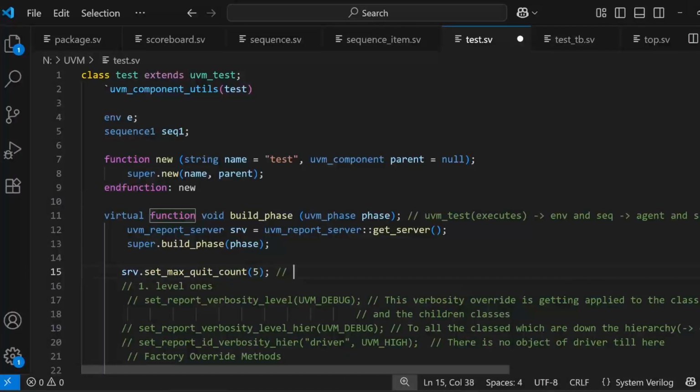So this one has the higher priority over the command line one. So that's all about setting the maximum number of quit counts.